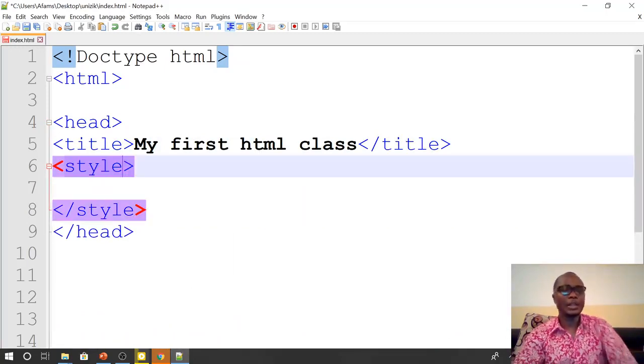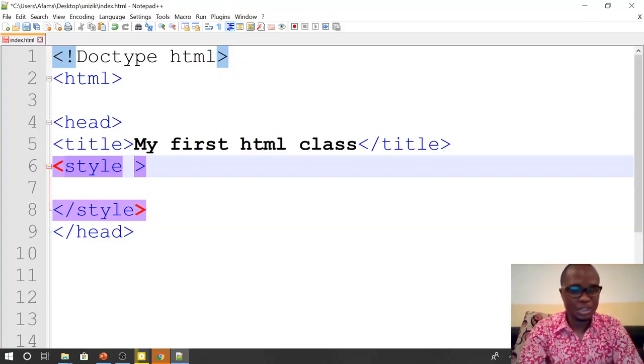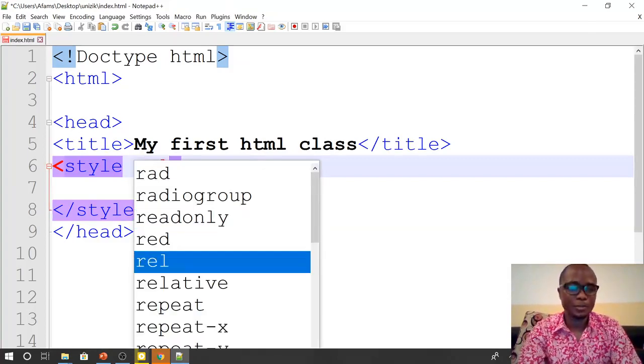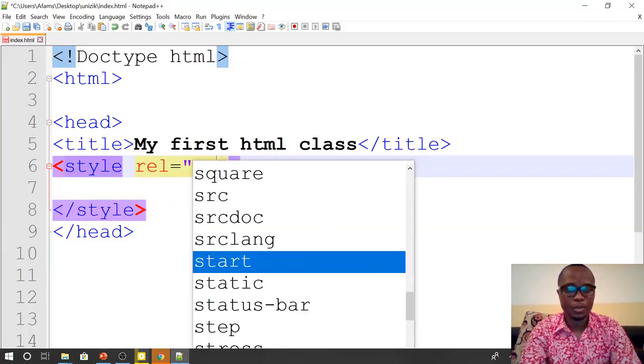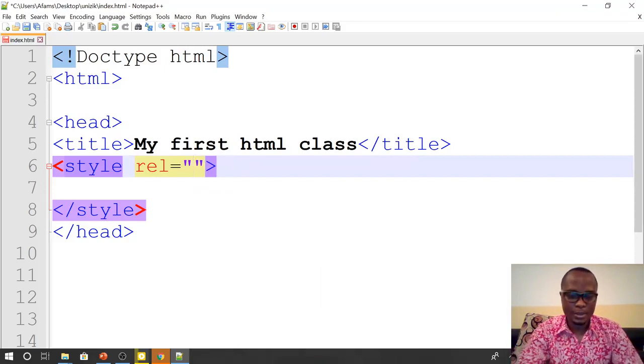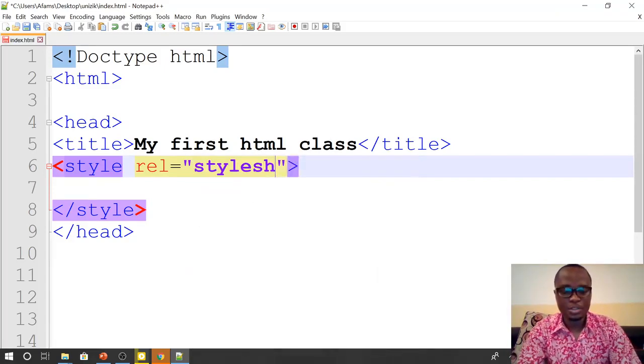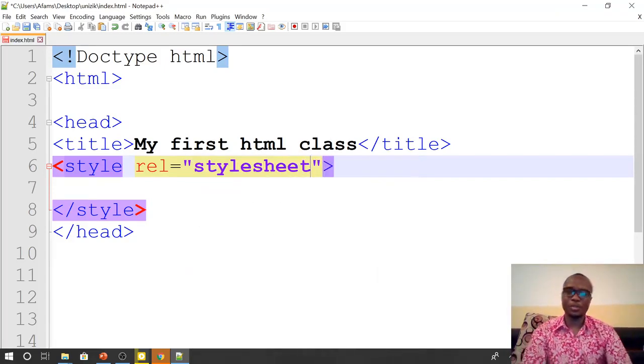So currently, if you wish, you can add this relative to style sheet. So the system will know that you are talking of CSS, because CSS stands for what? Cascading Style Sheets. So now we are saying relative to style sheets. So that's what we should know.